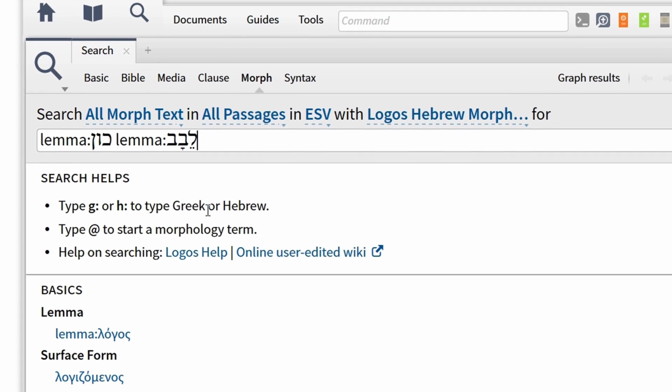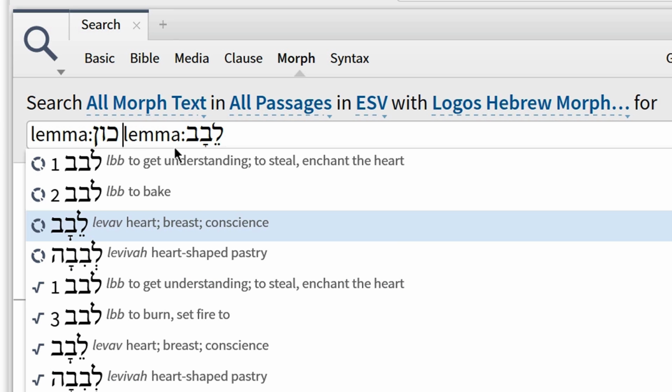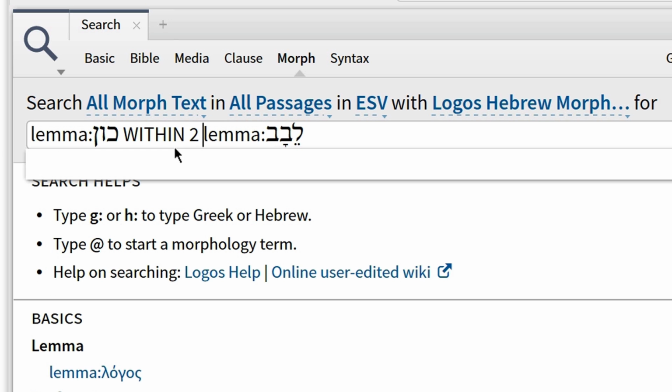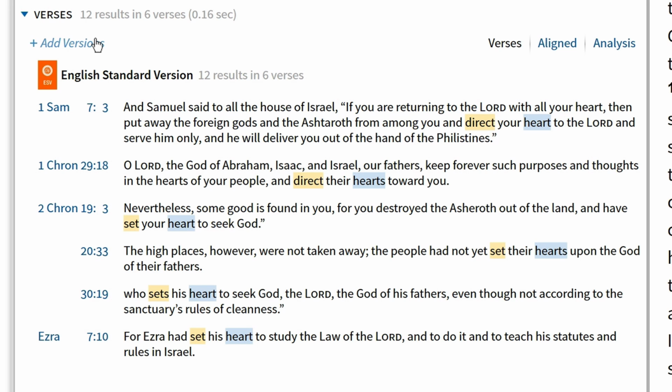Now because we're looking for the Hebrew phrase like set his heart or set your heart, we want to find places where the term kun appears within 2 words of the term levav. So between the 2 lemma forms, input the operator WITHIN 2 WORDS in all capital letters. Then run your search. In the results, notice that each form of this phrase is a little different.